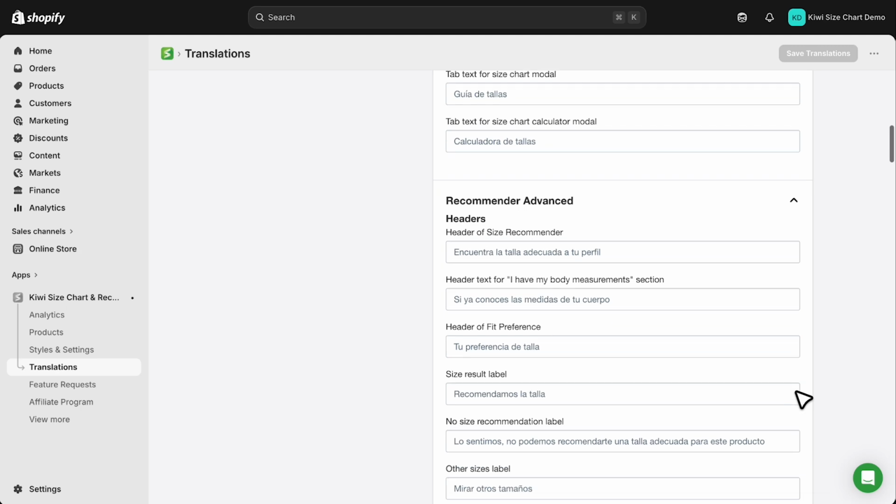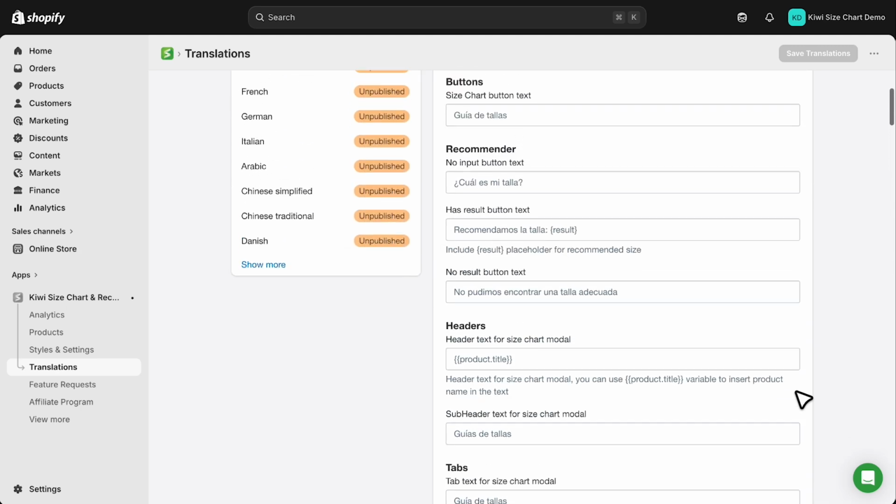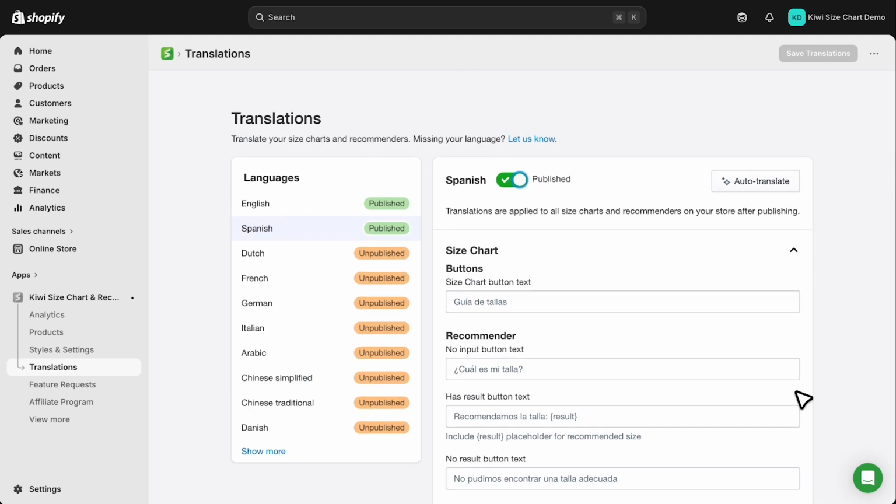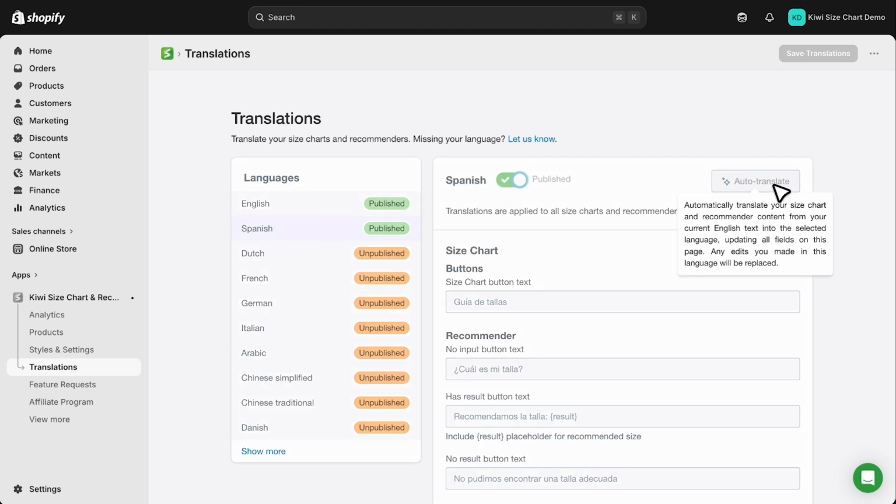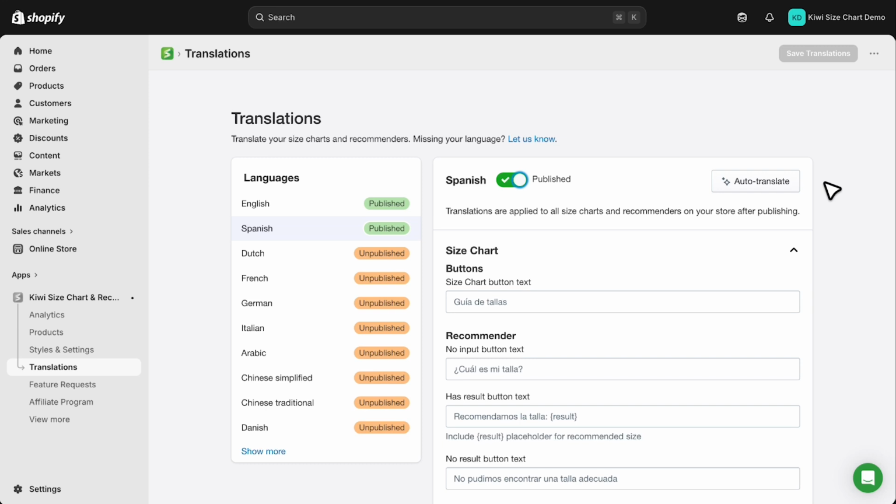From here, you have two options. First, you can use auto-translate. This quickly translates your English content into the selected language and updates all fields on the page. Just remember that auto-translate will overwrite any existing edits in that language, so use it carefully.